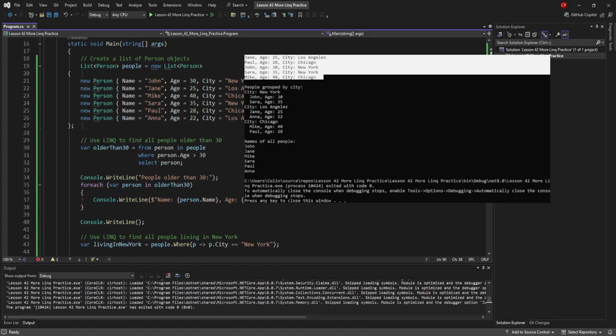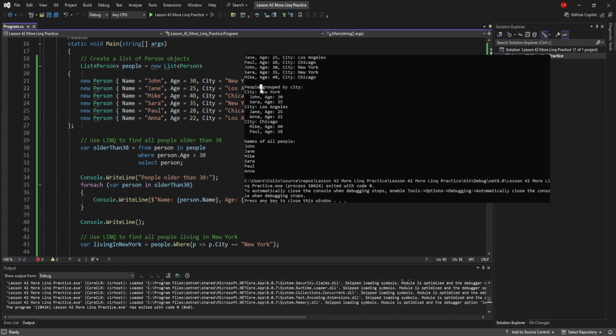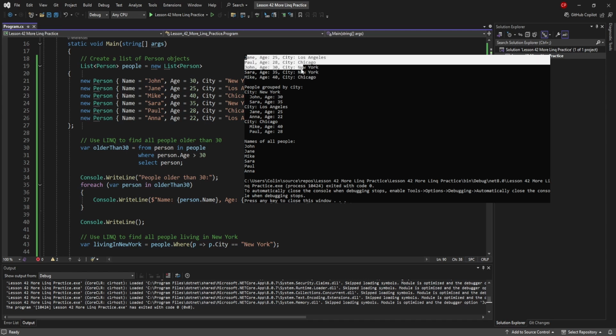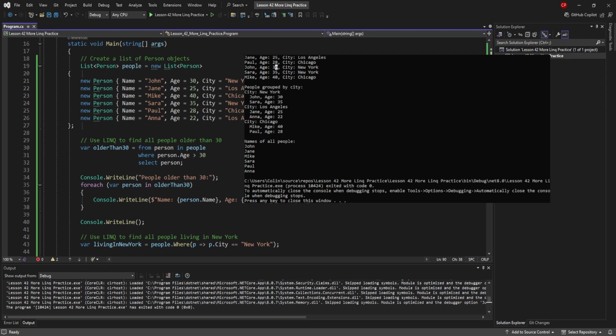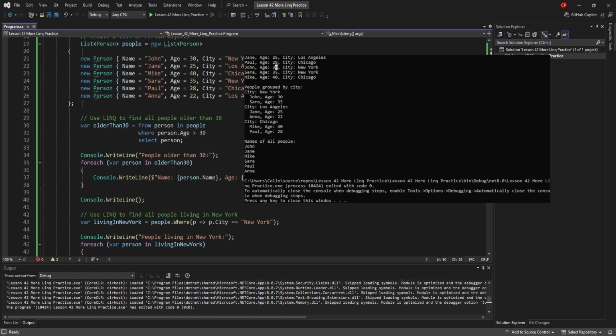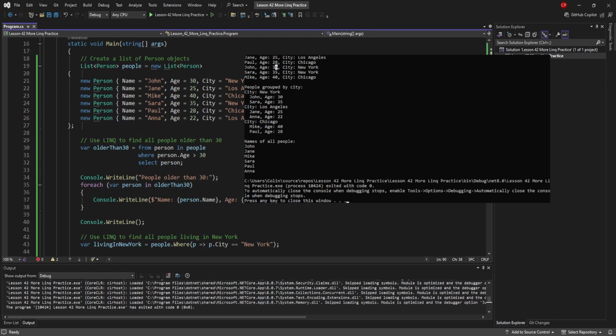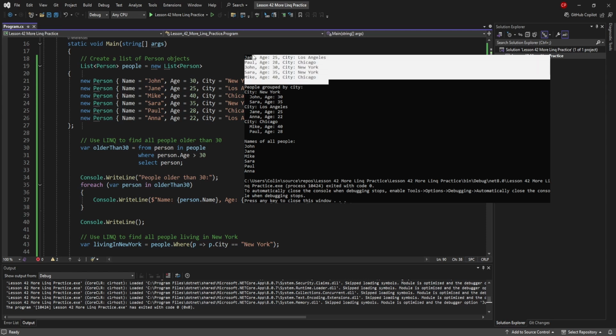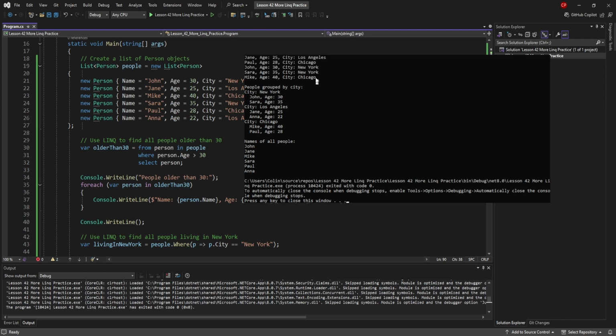Let's see. I've explained this so many times. I'm so exhausted. So this is people grouped by city. I think this one was supposed to be people greater than the age of 30, but I might be wrong about that one. No, that was supposed to be people grouped in the age of 30. See, now my brain's off. I don't even know if I put the right code in, but we'll skip over that.